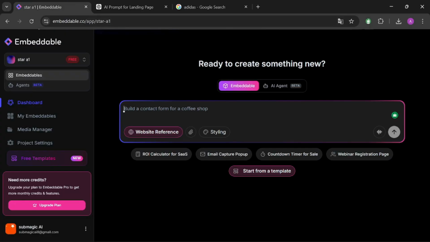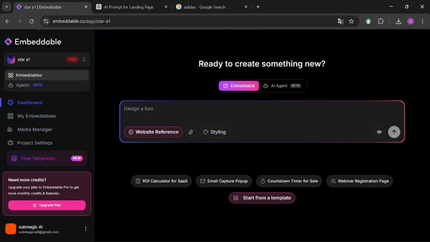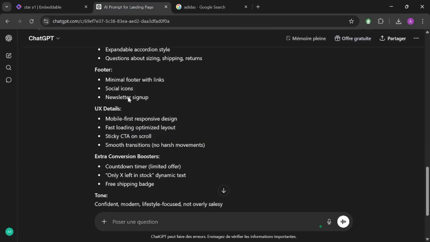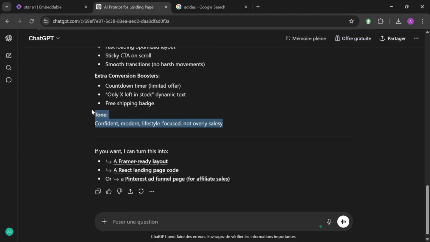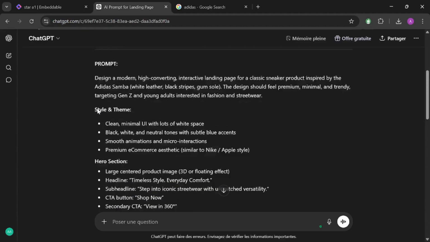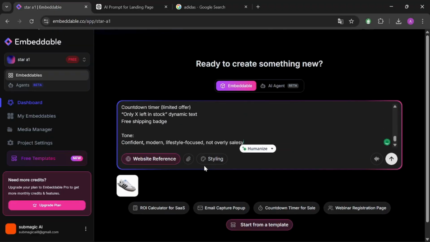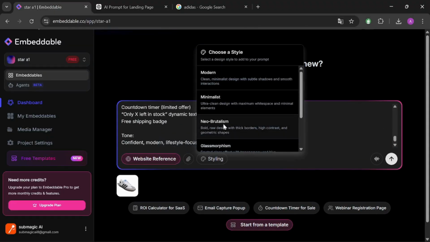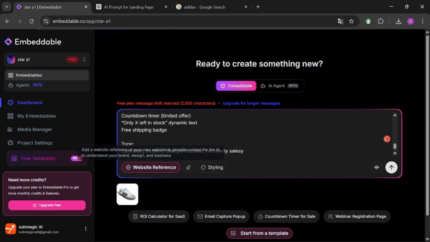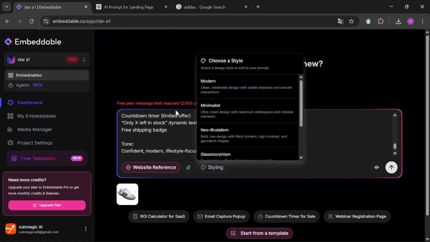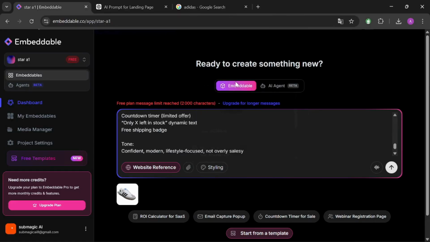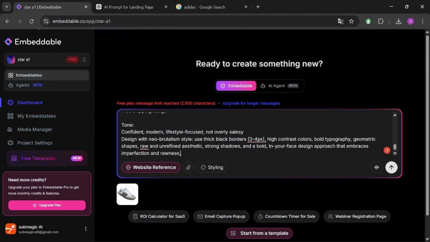But let's go back to this AI tool and pass the product image I want to generate the landing page for. And I will copy the prompt ChatGPT gave me and go back to this AI tool. Click paste, choose any style here: modern, minimalist, and other styles. We need to choose any style you like, and click generate. Let's click generate.